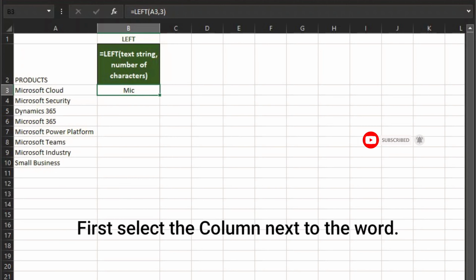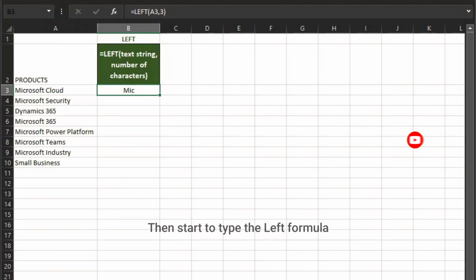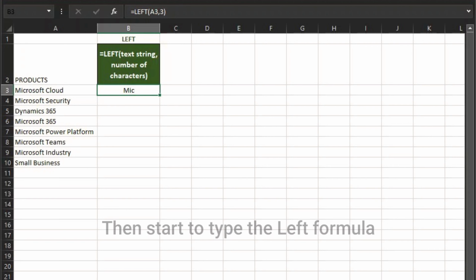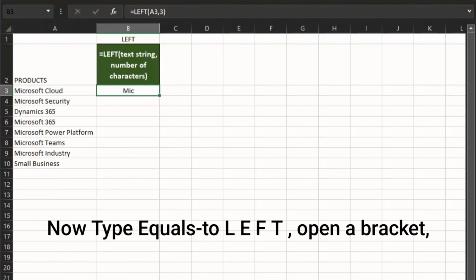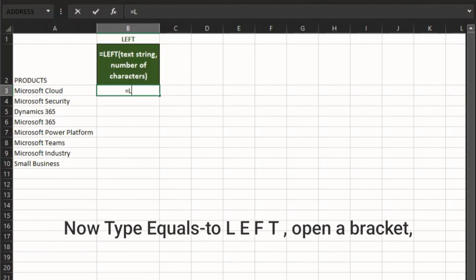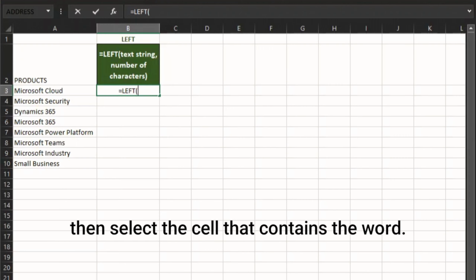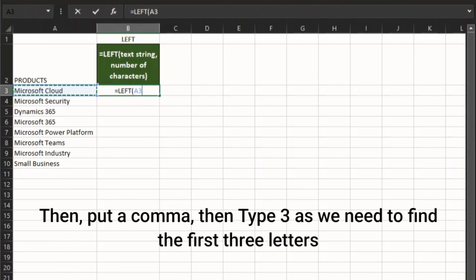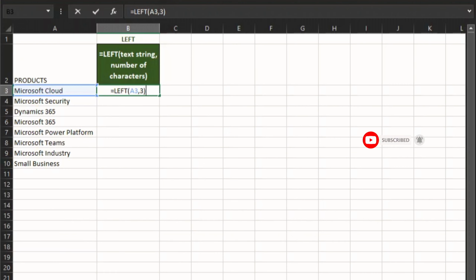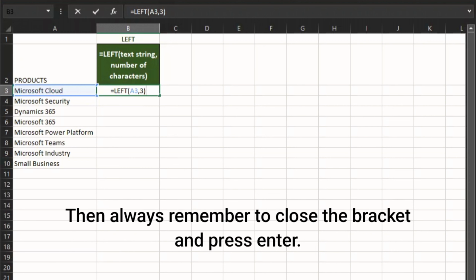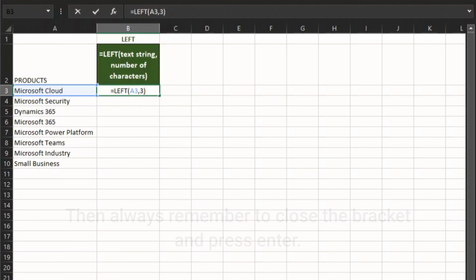First, select the column next to the word. Then start to type the LEFT formula. Let's keep in mind that in Excel, always start a formula with the equals sign. Now type equals LEFT, open a bracket, then select the cell that contains the word. Then put a comma, then type 3 as we need to find the first 3 letters. You can change it as you wish. Then always remember to close the bracket and press enter.